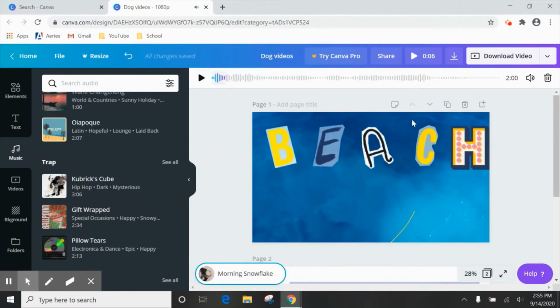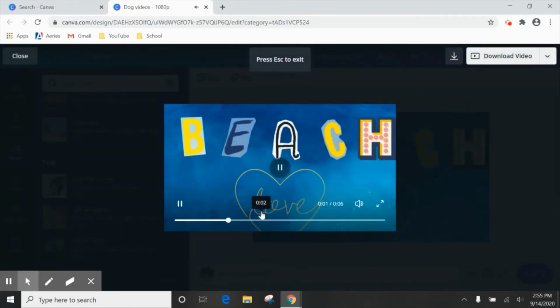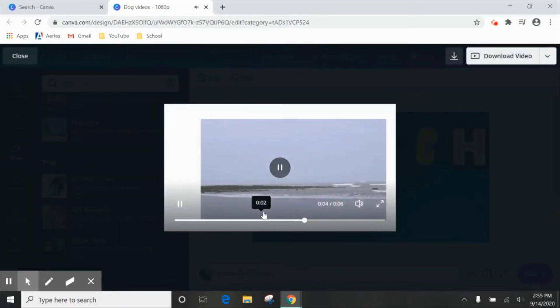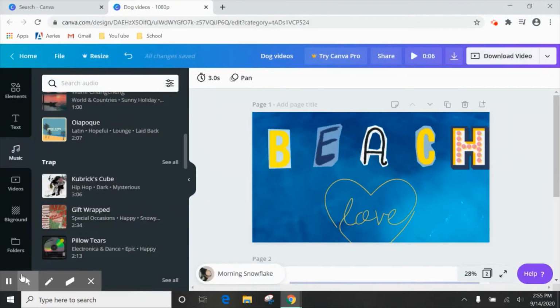So our intro is 2 minutes long with the song, but you see it's only going to go how long we want the video. So if we press play, I hear the piano going and it's only for the first 6 seconds. So it doesn't matter how long the song is that you choose, it'll only play for however long you have the video going.